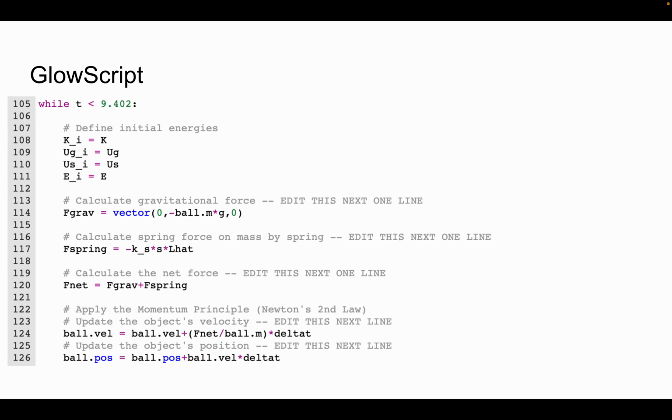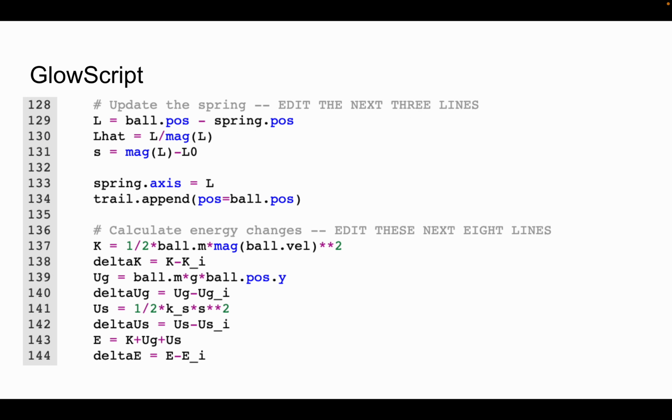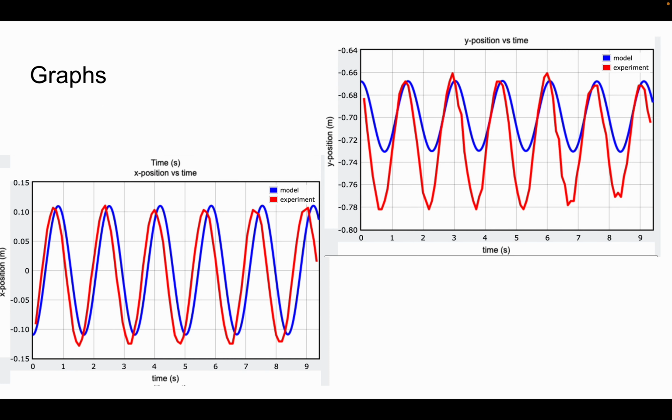For the loop, we define the energies, and then we input the gravitational force, which was found previously, and then we put the spring force and net force, and then we update the ball's position and velocity using the momentum principle. Then we update the spring using the same code as before to find the updated length of the spring, and then we calculate the changing energies using the same formulas shown previously.